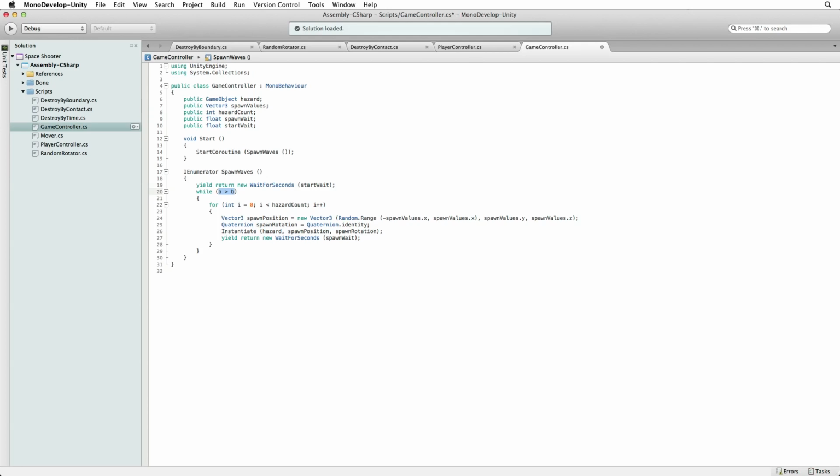In this case, we will say while true. And of course, true will always be true, so this becomes an infinite loop. We will discuss how to break out of this infinite loop in another assignment. The way this works is in our while loop, we execute our for loop, and we instantiate our wave of hazards based on our hazard count.